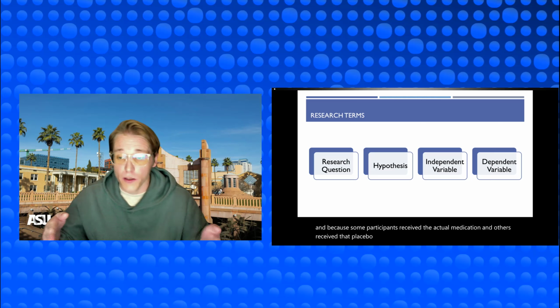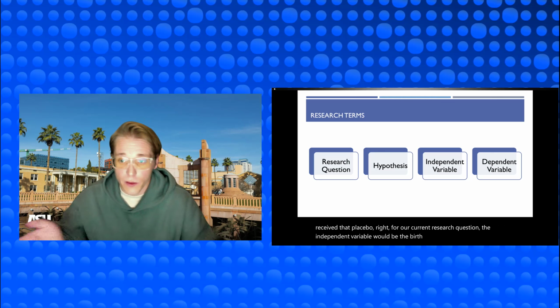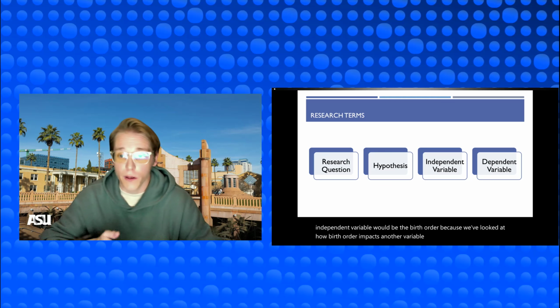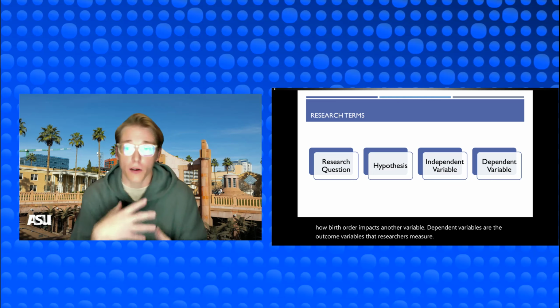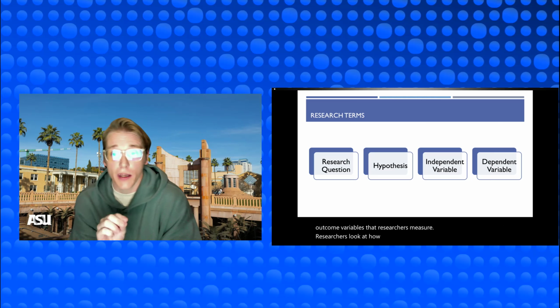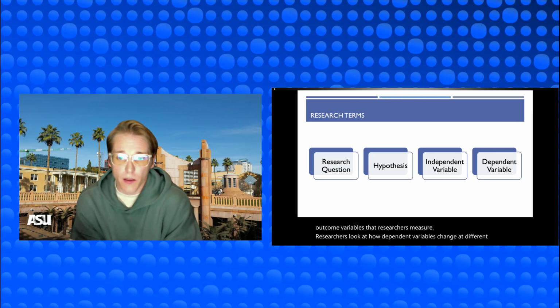Because some participants received the actual medication and others received the placebo, right? For our current research question, the independent variable would be the birth order, because we've looked at how birth order impacts another variable. Dependent variables are the outcome variables that researchers measure. So researchers look at how dependent variables change at different levels of the independent variable, right?